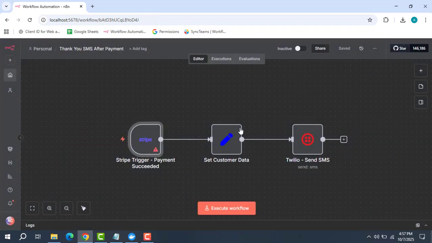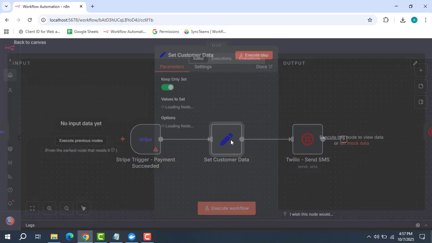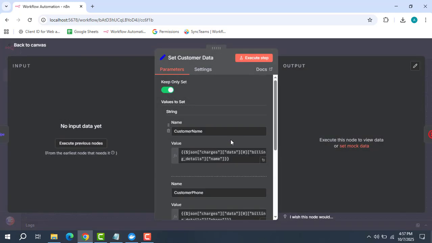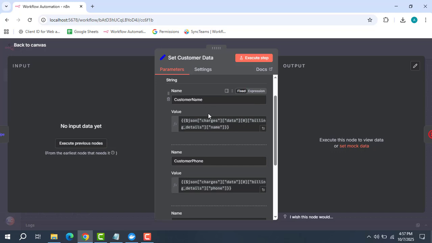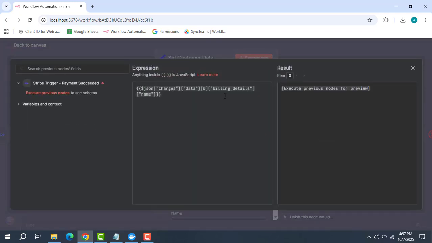After that, you need the Set node, Set Customer Data. Its purpose is to extract and format the customer information needed for the SMS. In the configuration, you have the name, customer name, with JSON charges data and billing details name.